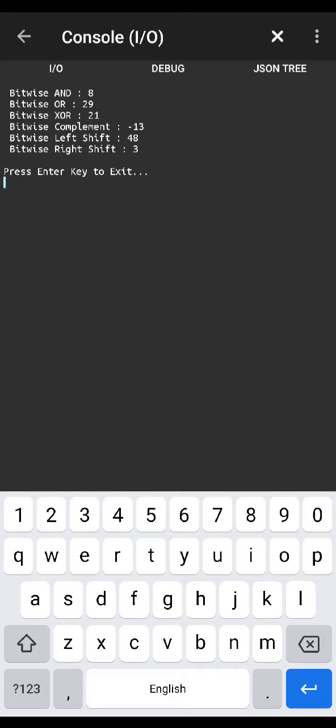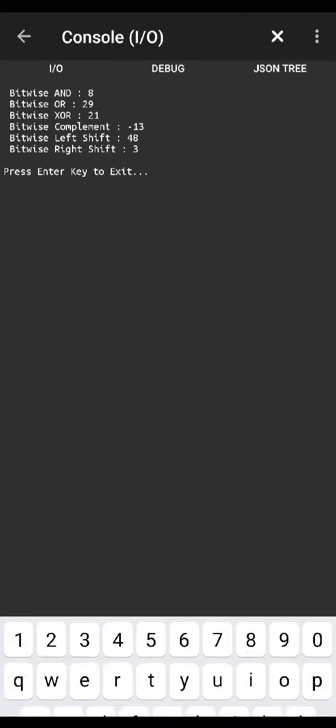For the bitwise AND, we have 8, bitwise OR is 29, bitwise XOR is 21, bitwise complement is negative 13, bitwise left shift is 48, bitwise right shift is 3. So we press enter key to exit the program.